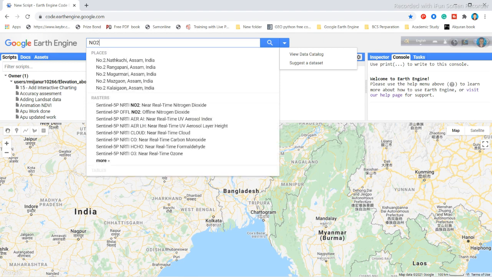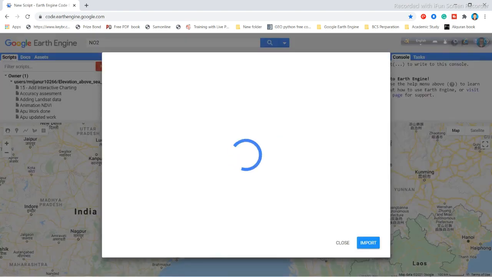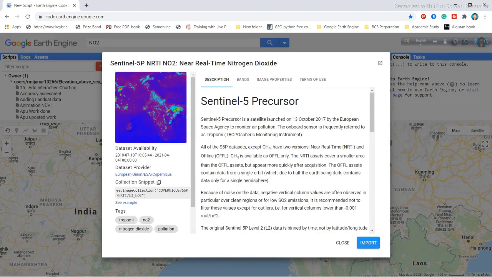Here you can see different types of information about this raster dataset of nitrogen dioxide. Mainly, I show you how you can use the Sentinel-5P NRTI nitrogen dioxide, near real-time nitrogen dioxide. Simply click here to go to the main information window, where you can see different types of information about this satellite dataset, including the dataset availability, dataset provider, and other information.